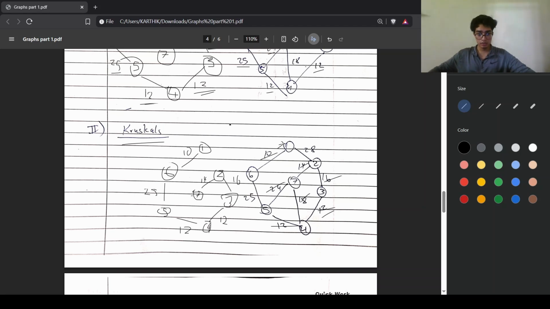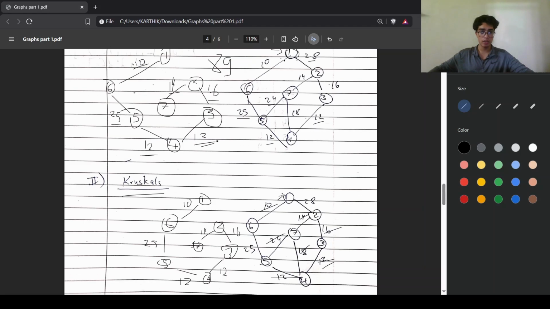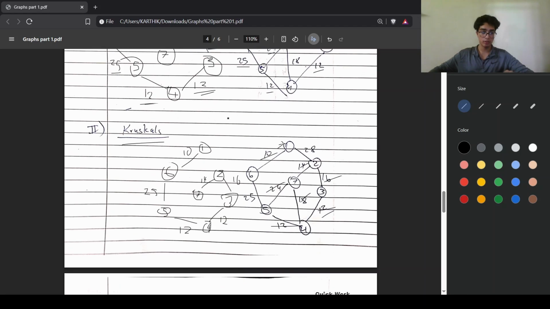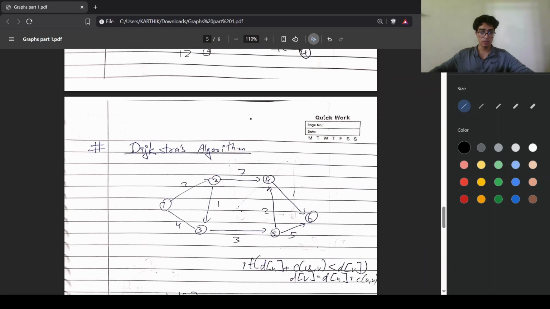What Kruskal says is start with any point, connect the edge with the minimum cost, but if it is creating a cycle, do not include it. And what Prim says is start with the minimum cost edge that is connected to your node. That is the only difference.